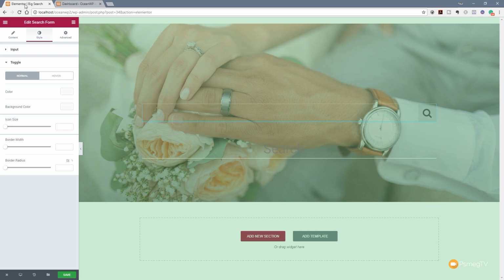Anyway, that's it. That's the new feature that's been released this week for Elementor Pro, the new search feature. I hope this video has given you a good insight into how you can use those, how you can customize everything to make sure it sits in with your design.